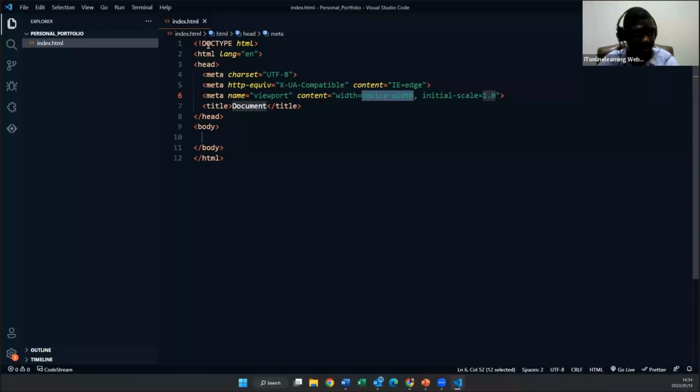So I say that I'm using shortcuts. This is a basic page of an HTML document. And now we'll have to come up with the title of the document. So this is personal portfolio.